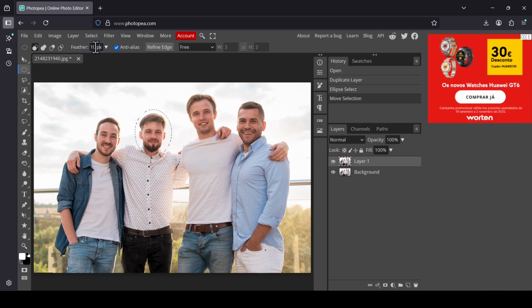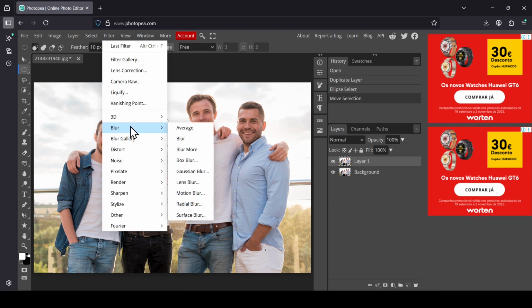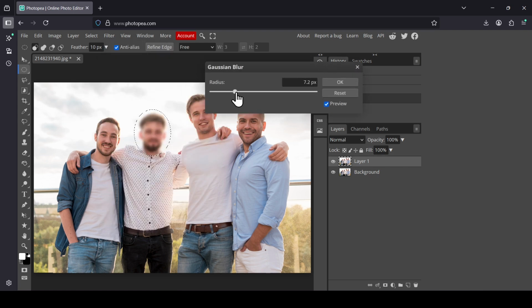I'm going to feather it by 10 pixels. Press enter. Now go to filter. There are two ways. For example, you can blur it with a Gaussian blur. So go to blur and then select Gaussian blur. Here it is, and now let's increase the blur radius, and press OK.